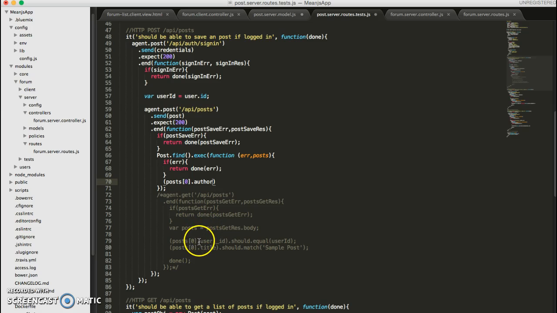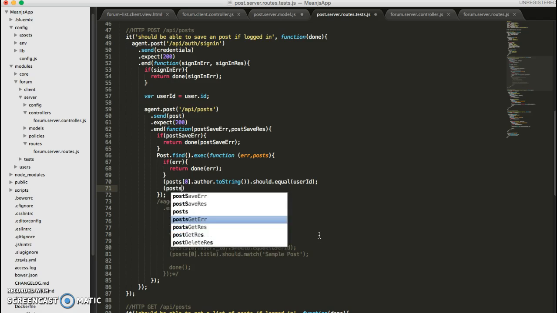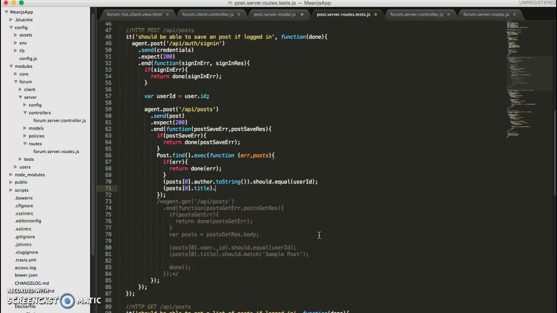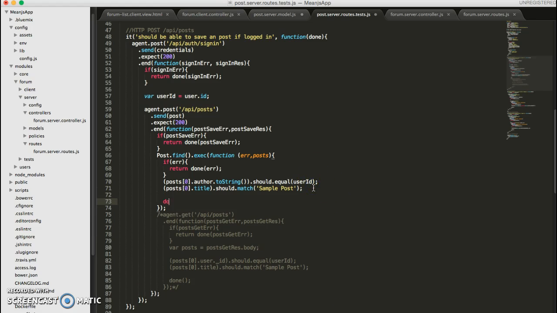And this was also another error I noticed. Here we wrote user when we meant author, and that would have also stopped our test from passing. So you have to be careful about naming, and this will just give us the Mongo object ID. So we compare that to the user ID. We're going to need to convert it to a string. And we can just test the title should match. And don't forget to done.